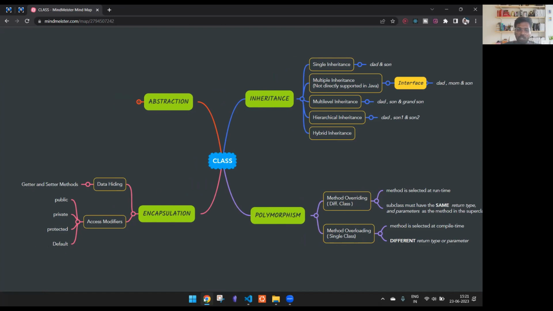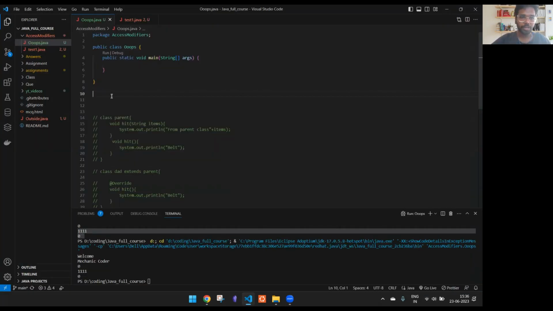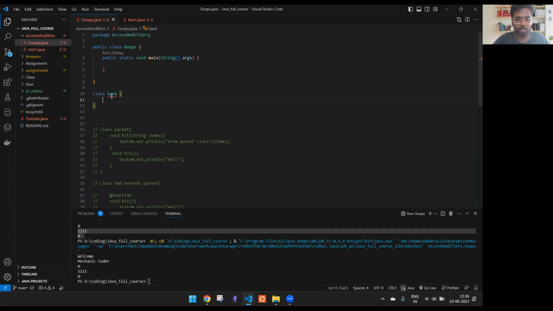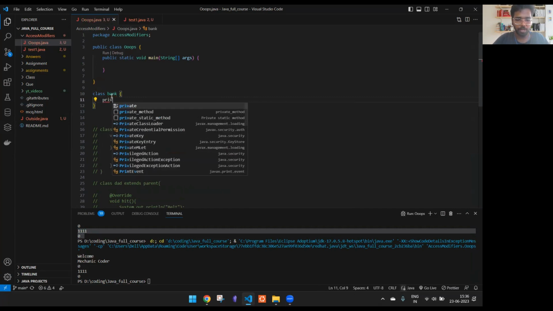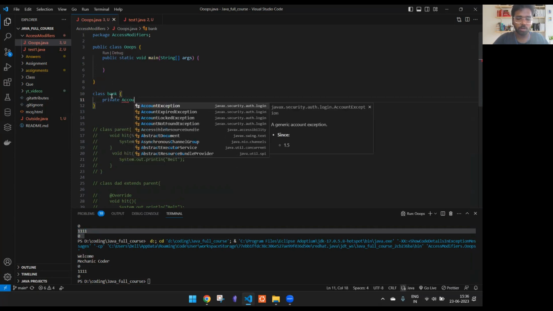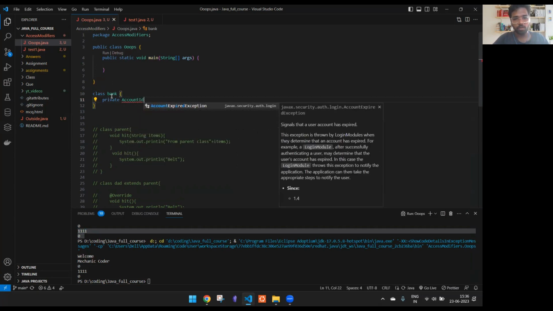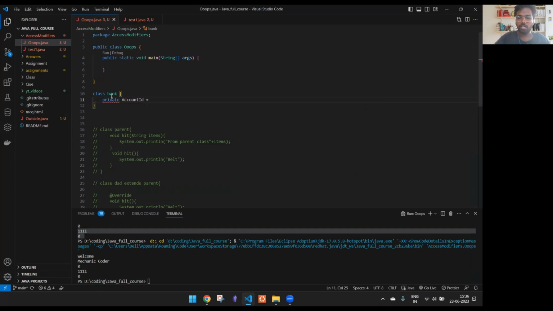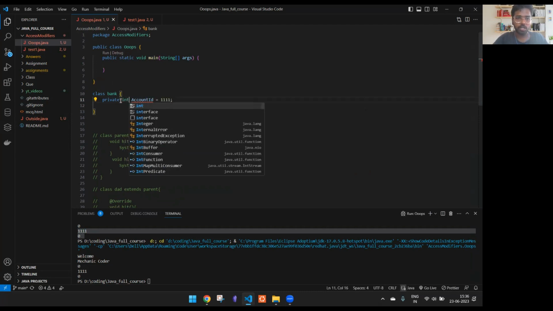So let's try to do this encapsulation part. Let me create a class Bank, and create two variables. The first variable I'll make private, because this is the account ID. Initially I'll set it to 1111 by default. And I have to also declare the data type. Okay, cool.